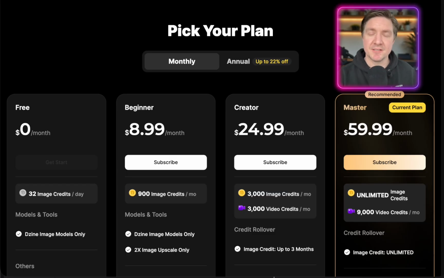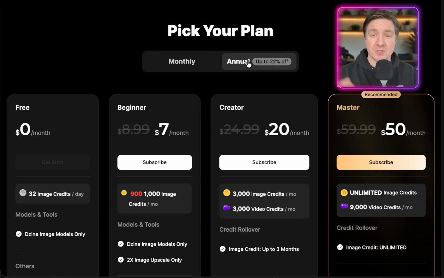In terms of pricing, Dzine has 4 plans. They have a plan that starts for free, which is just images only. You get 32 credits a day without paying anything. After that, you've got the beginner plan, which is also image only at $8.99 a month. The creator plan at $24.99 a month, and the master plan where you have unlimited images at $59.99 a month. And if you wanted to get that even cheaper on the annual plan, it's just $50 a month to have unlimited images and 9,000 credits. And it depends on which video model you're using in terms of video credits.